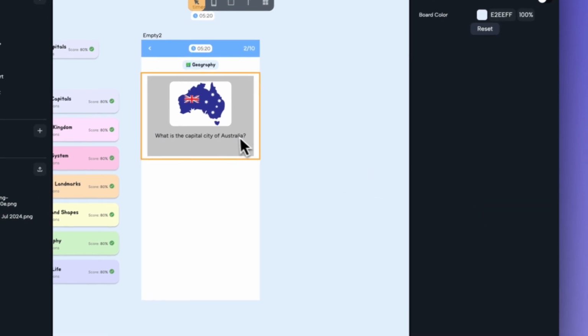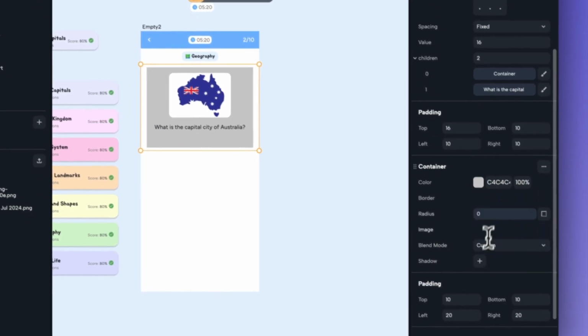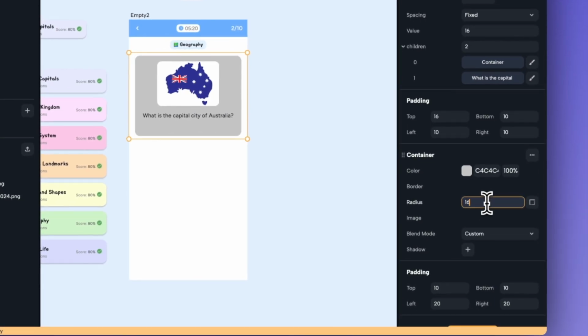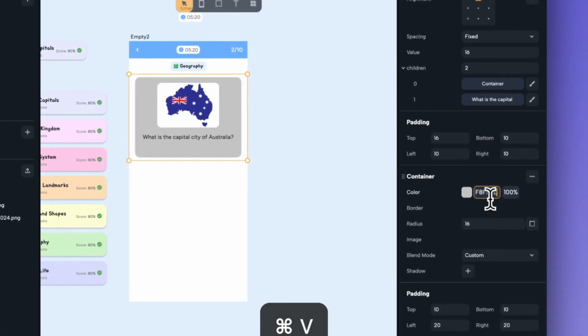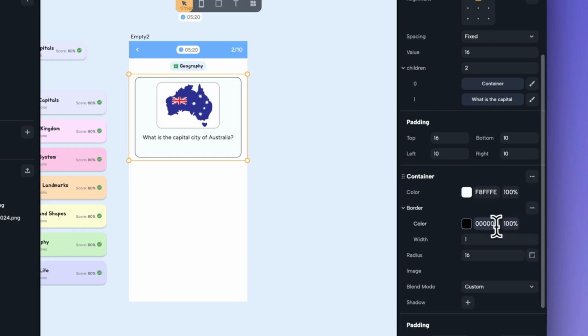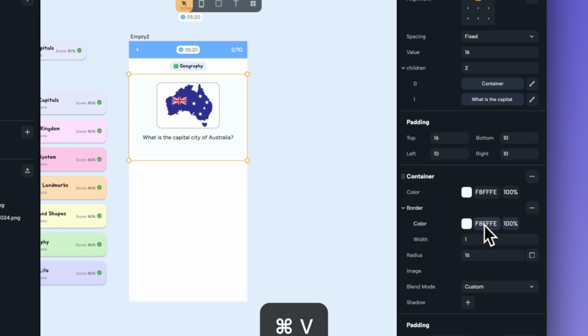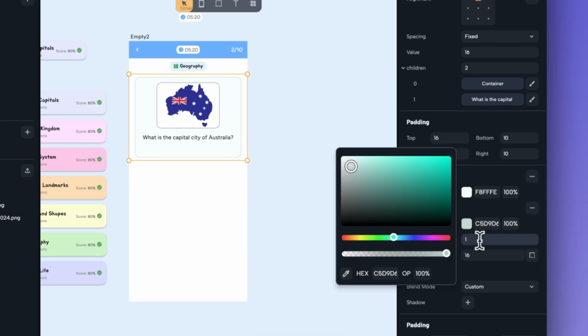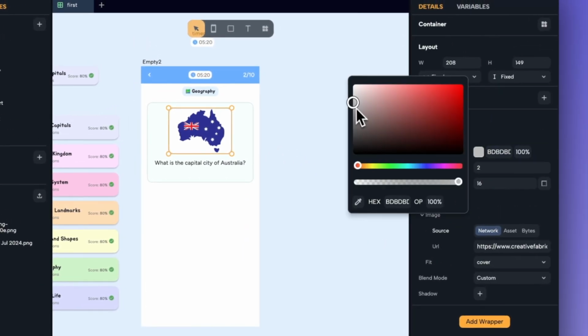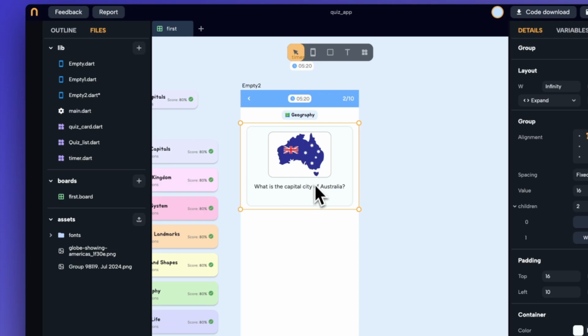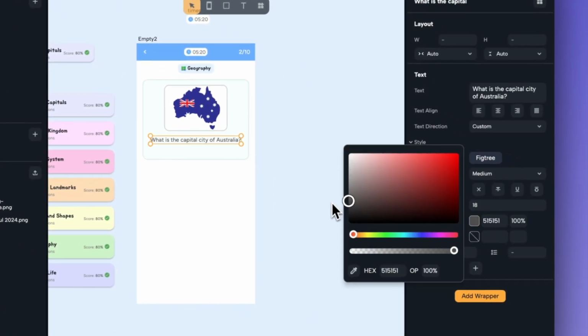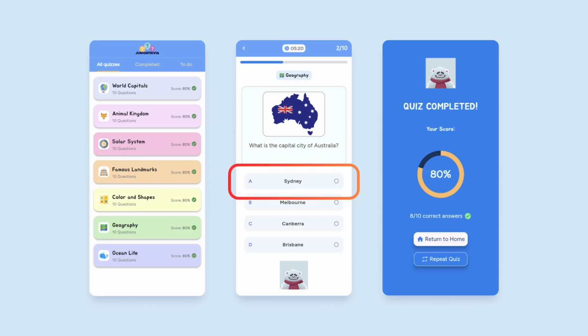Now, from the container details panel, we can modify this. For example, I add some radius and also a different background color and a different color for the border. Now we design the card with the answers.